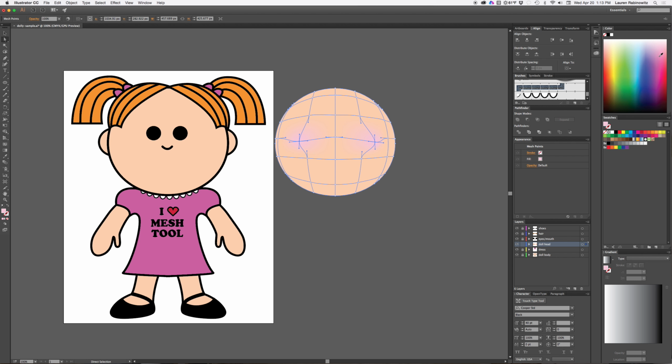And whatever color I sample in the color panel is what's going to be applied into those areas. I'm just going to make rosy cheeks, but whatever color I sample.